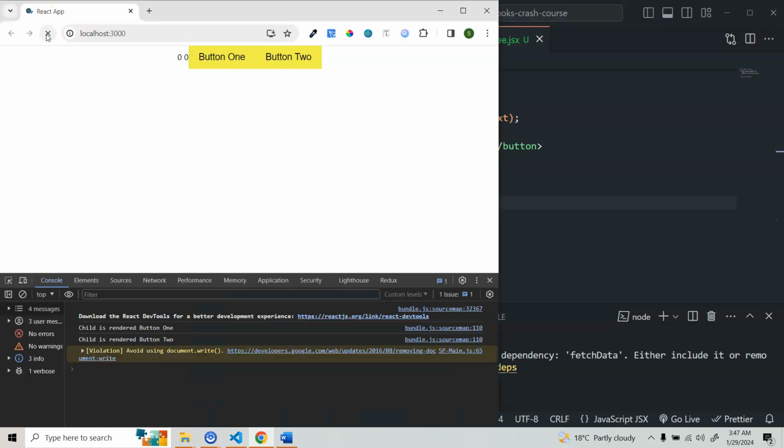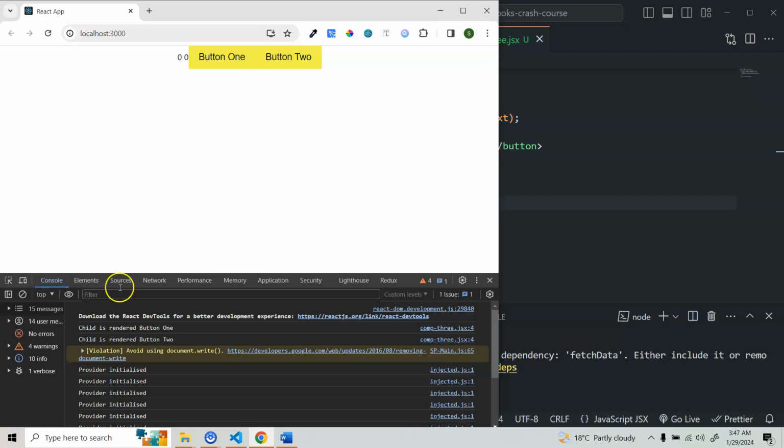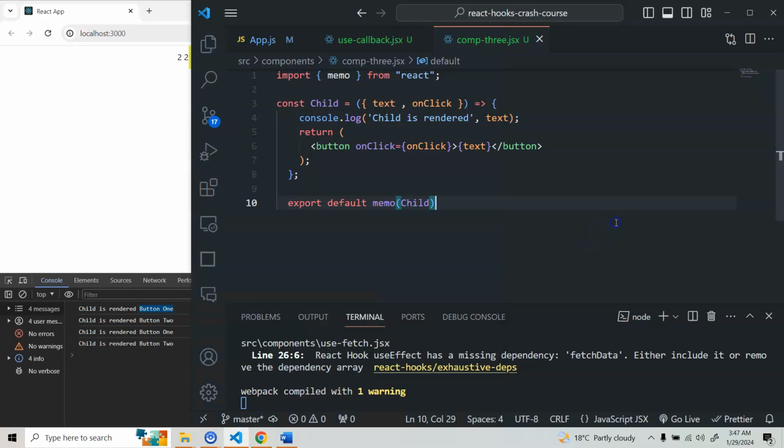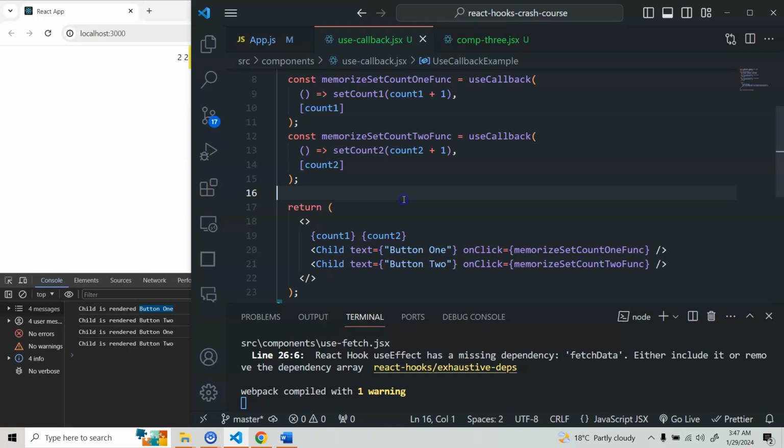So refresh this. The first time this will be rendered. If I click here, only child is rendered and button 1, so that means only button 1, the first child, is getting rendered, because this value is getting updated. If I click here, now you can see button 2 is getting rendered. Click here, button 1; click this one, button 2 is getting rendered. So this is the whole process that we have done.